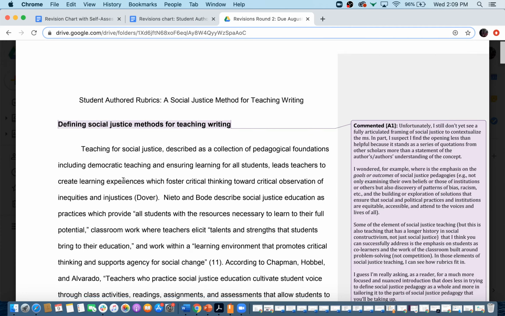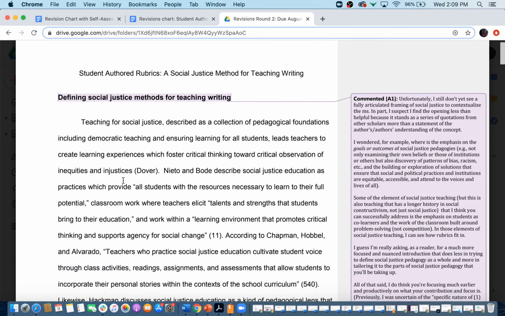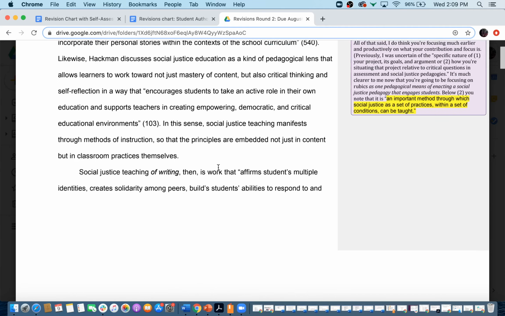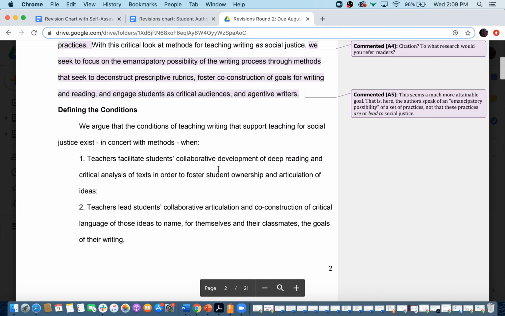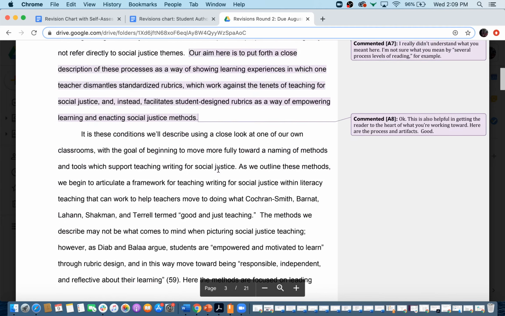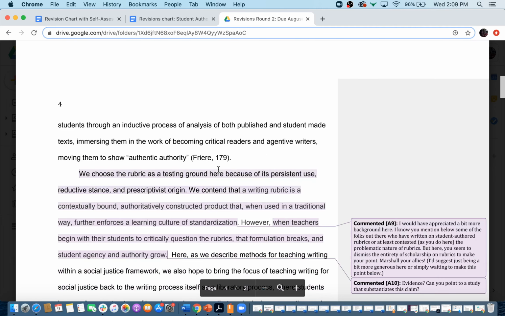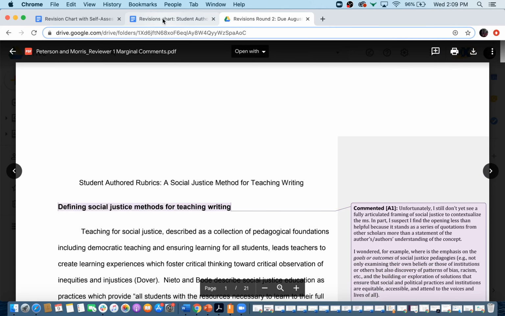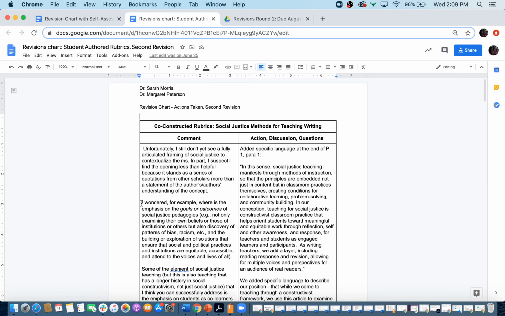So here's a review that a colleague and I, who had written an article, got back from the editors of an academic journal. And you can see this reviewer has made quite a lot of comments throughout our paper. And so it was hard for us to manage all these comments. And what we did in order to make sure that we were answering them for the editor is to create a revisions chart. So you can see that we just had two categories, comments and then action, discussions, and questions.